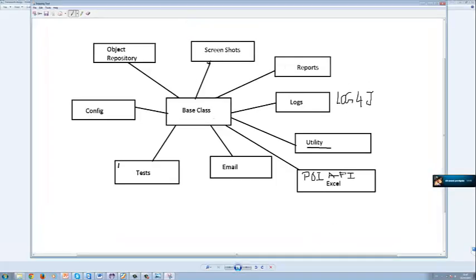Here we have a main class called the base class. Yeah, this is our base class. So to the base class we have a config folder in which we'll configure our test site, test URL, what browser to use and all will configure in these config properties files.